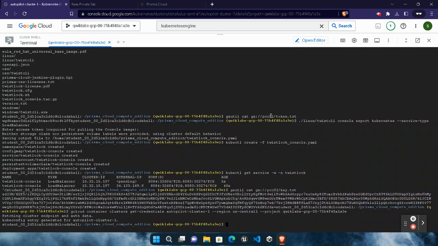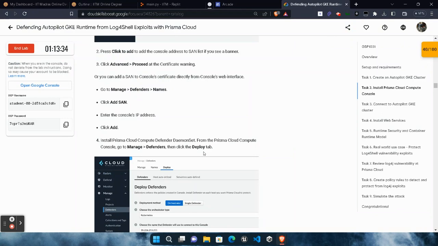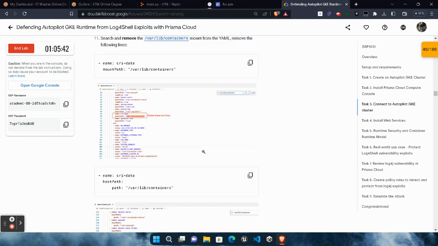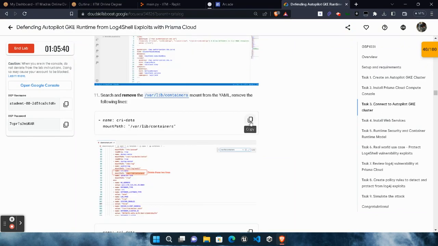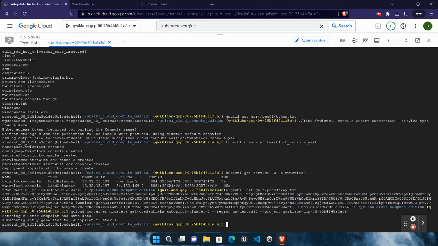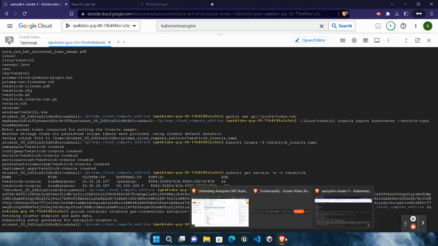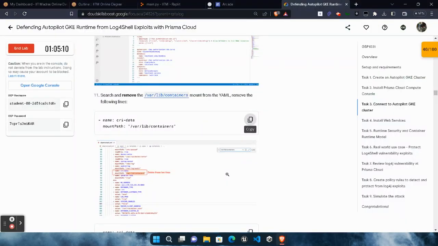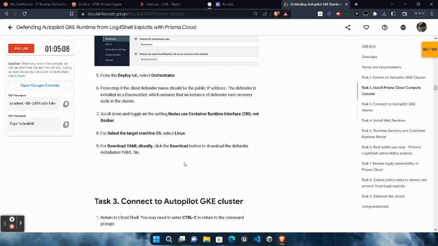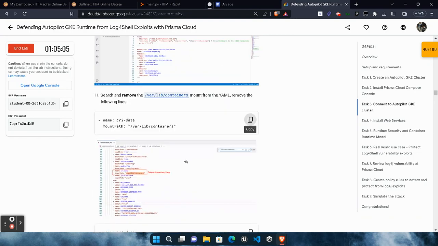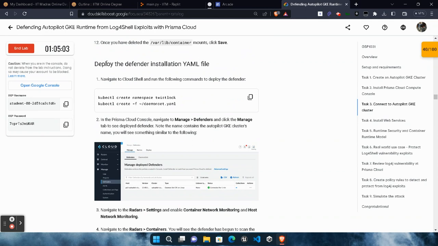So click on this open terminal button and simply come back to the lab, scroll down a little bit, keep scrolling in the task number 3 actually, and copy this first command, come back to here and actually we just copied the wrong command. We need to copy the second command, so let's locate it, that is of the deploy the defender section. Keep scrolling. Yes, it's under the deploy the defender installation YML file section. You will find the code inside this section, we will copy it.